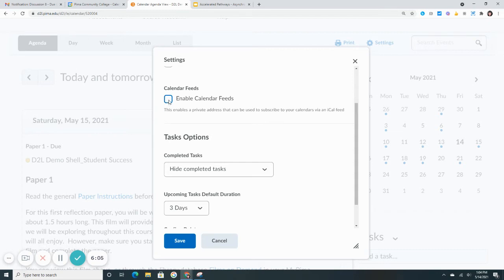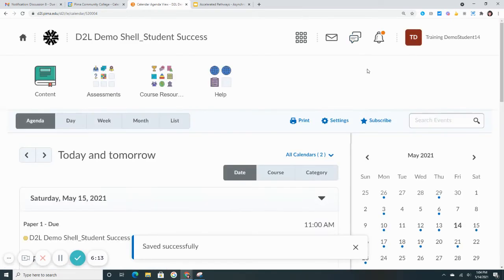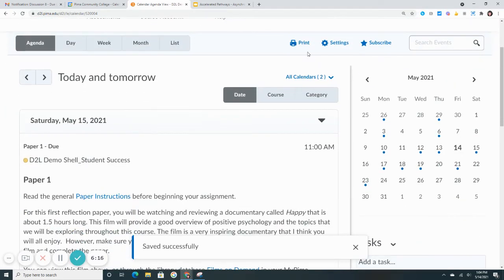So you need to check mark where it says Enable Calendar Feeds and click Save. And you can see right up here, it changes to where I not only have Print, Settings, but now I also have Subscribe. And subscribe is what we need to do next. So I'm going to click on this button.